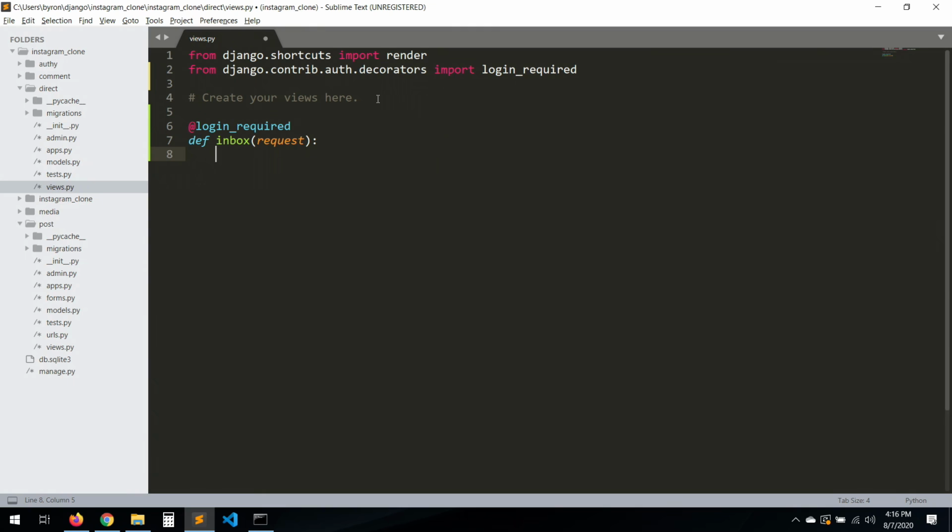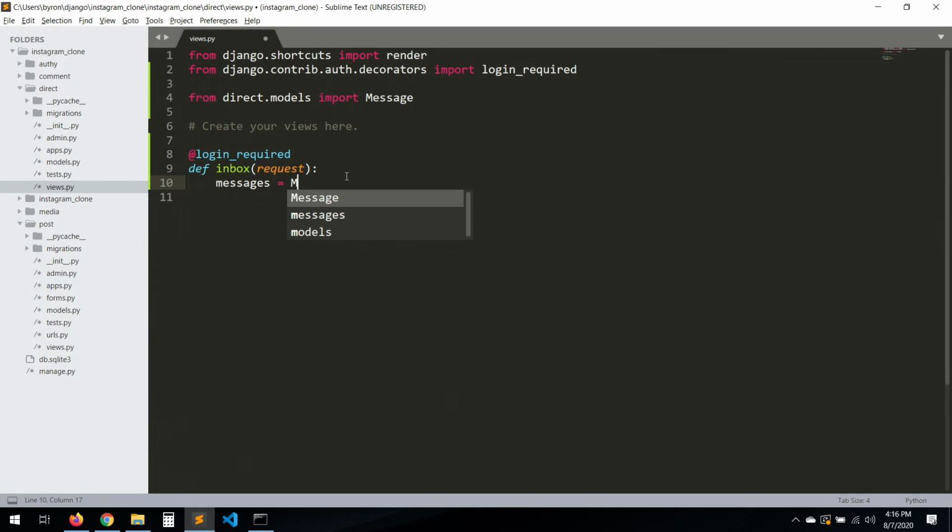Okay, and we need to import from direct.models import Message. That's the name of our model. So here we want to get the messages, right? We want to store it here in messages, Message dot, and then our method get messages. And what we're doing here, user will be request.user. We're passing the user, right?